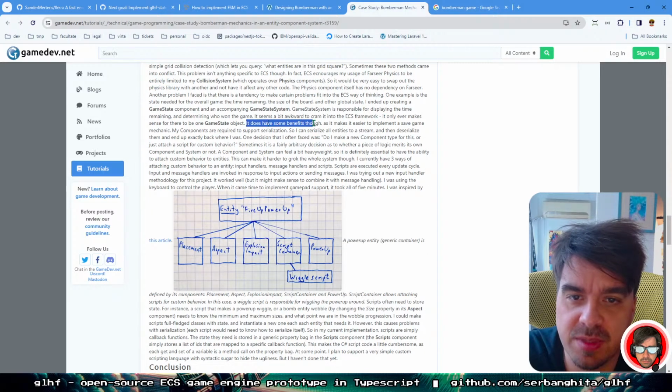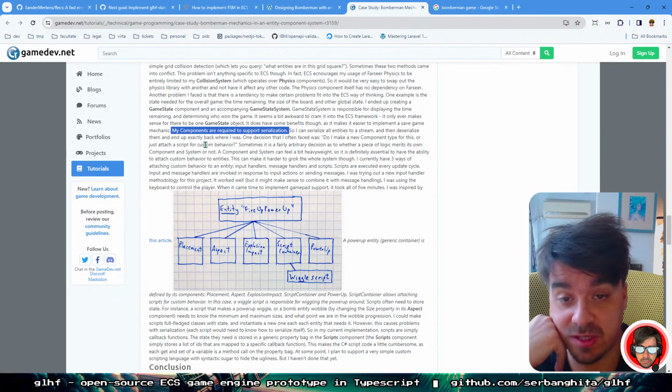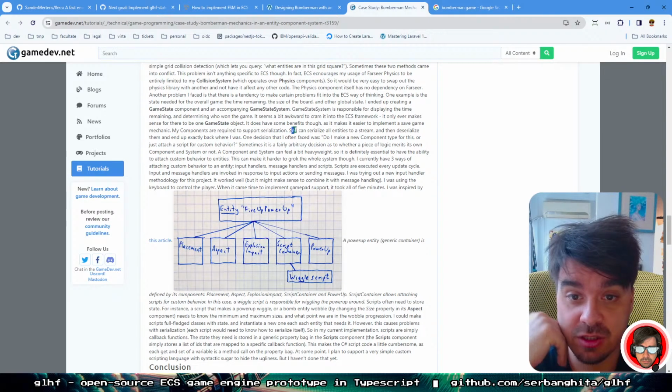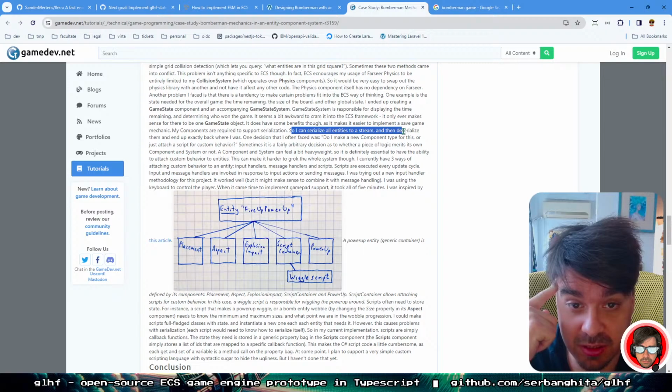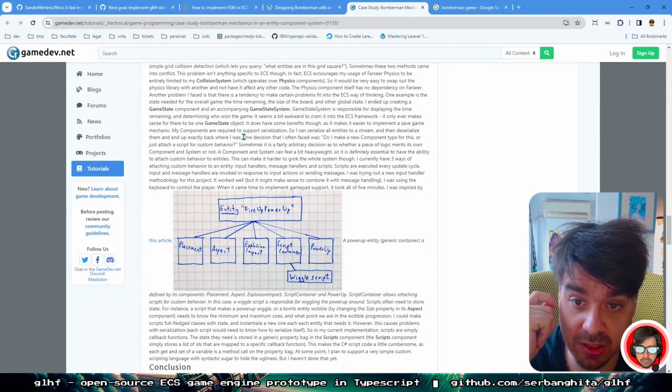It does have some benefits though, as it makes it easier to implement a save game mechanic. My components are required to support serialization. My components do, because I want a save game capability. So I can serialize all entities to a stream and then deserialize them and end up exactly back where I was. This is exactly my aim with the engine.